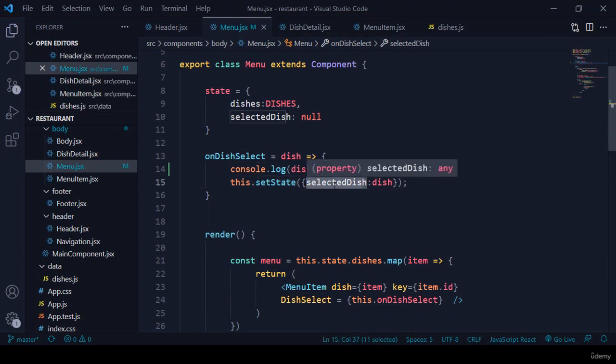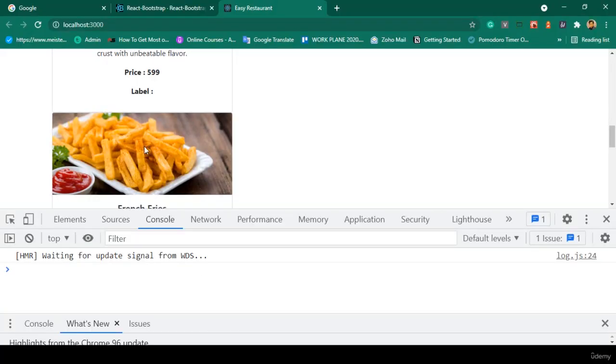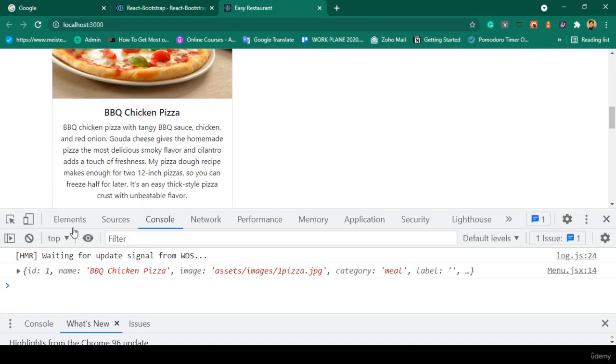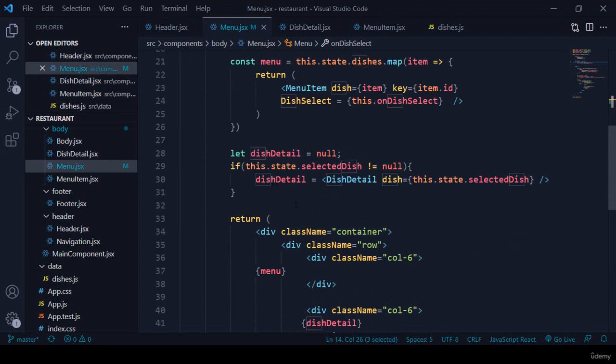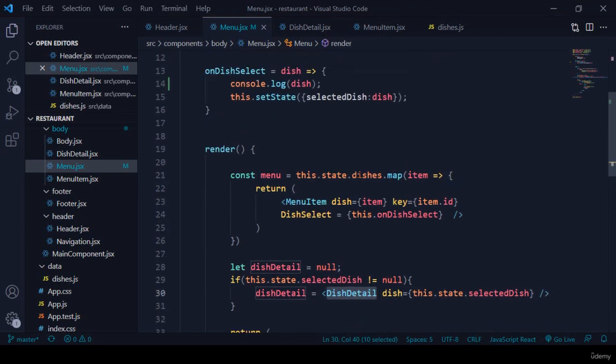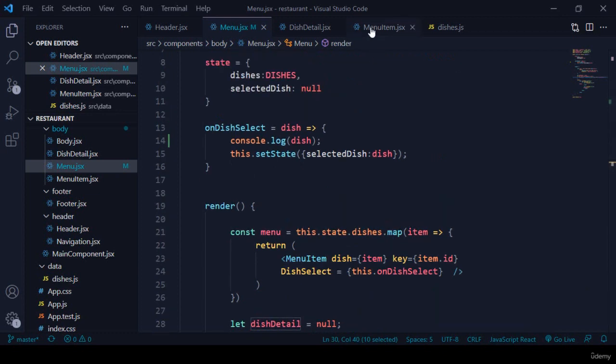The property name I named selectedDish. Here it should be set to all that object data. So into this dish parameter, we get all our object data, right? For this reason, when you click it, it perfectly gets that specific ID data. Now this ID data I also pass to the DishDetail component, right?